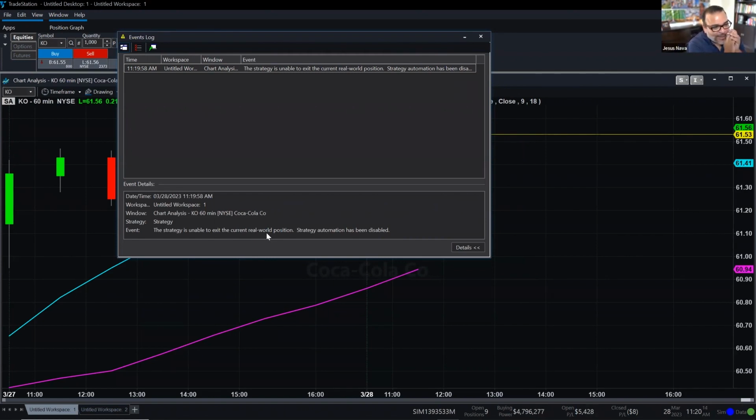Unless there is something in the software, maybe this is something that I'm realizing at this moment as we walk through this exercise, that the strategy that I'm using cannot be turned into an exit only, because it only applies to strategy generated orders. So what this is trying to tell me is that you're trying to mix a strategy that is designed to enter the market, but you want to exit the current real world position. That's something you cannot do.